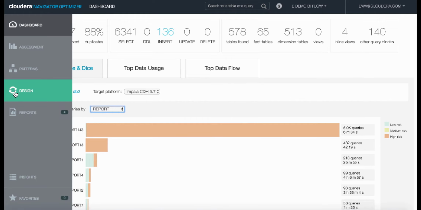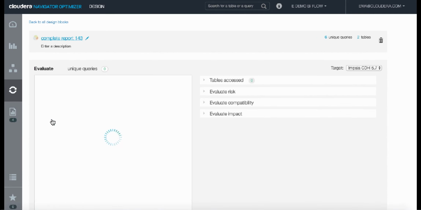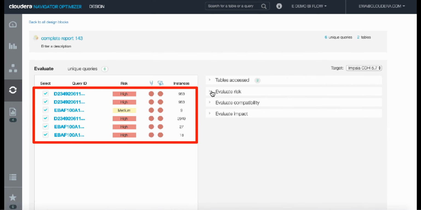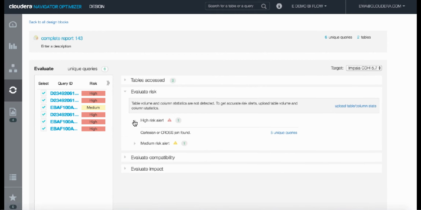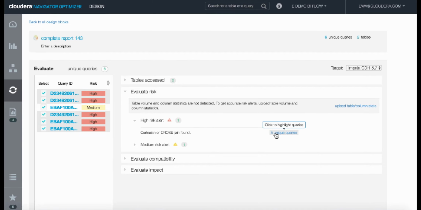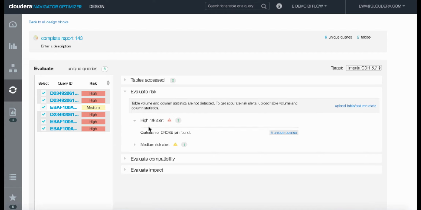We can add all these queries in report 143 to the design block for a deeper analysis. There are a total of 6 queries with 5 high risk and 1 medium risk. So let's evaluate this risk further and see what's causing these high risk alerts. As we can see, for all 5 of these queries, they all do Cartesian joins. These can be very expensive, especially when the tables are quite large.